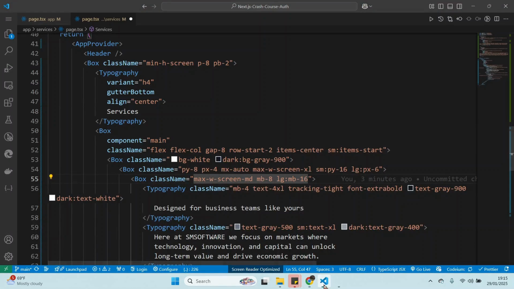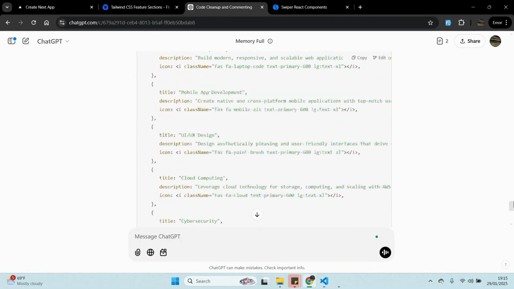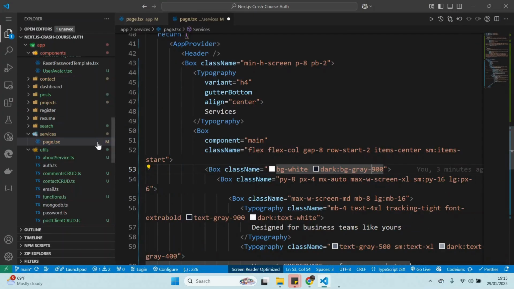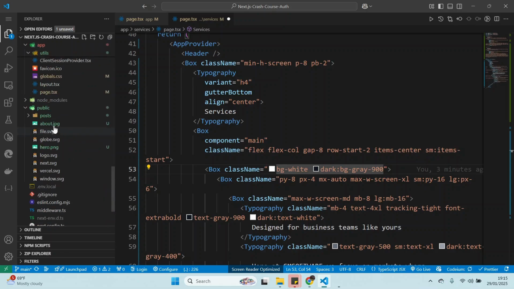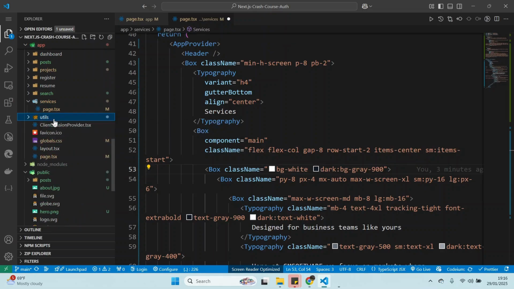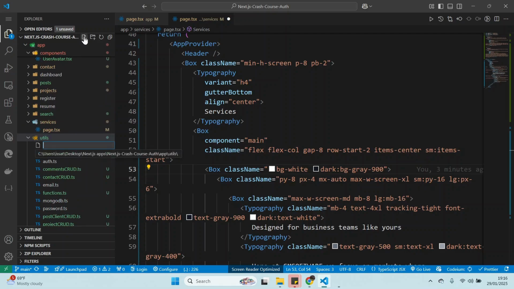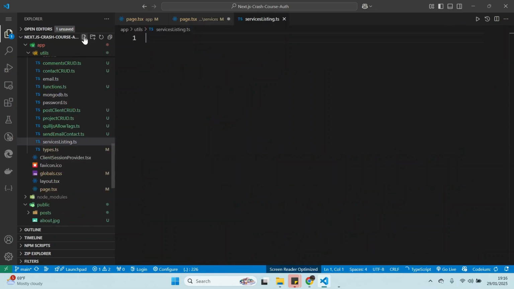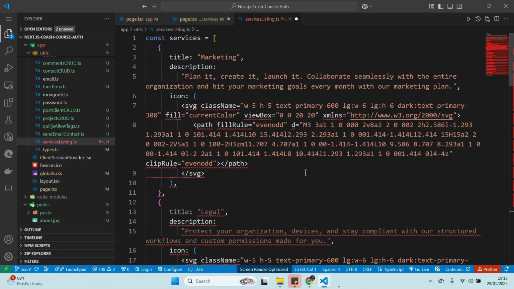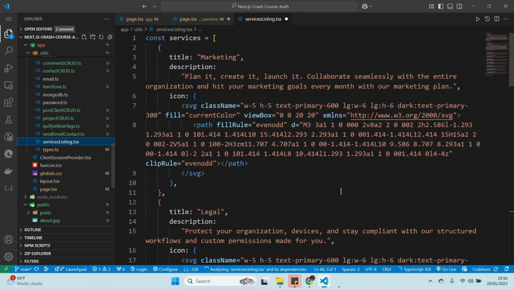Okay, now let's see. You just want the array of service. So if you also want, you can copy it and go to maybe utils. Utils here, for example, can create service list, service listing.ts. Nope, so tsx, because it's xml, it's tsx.